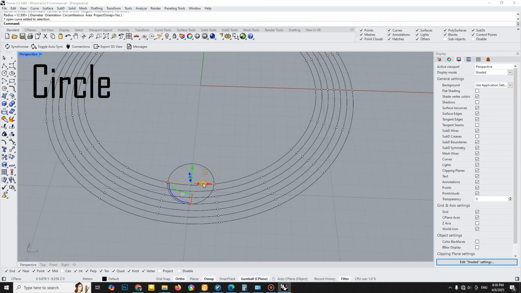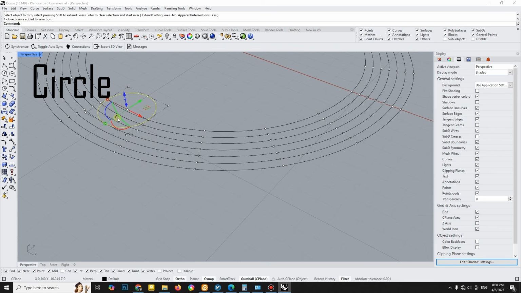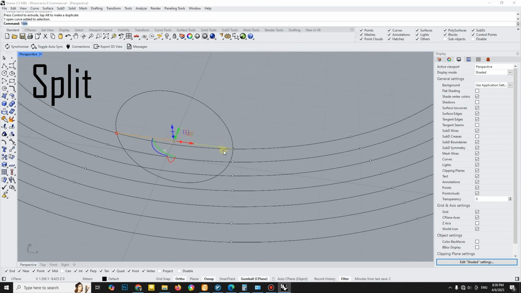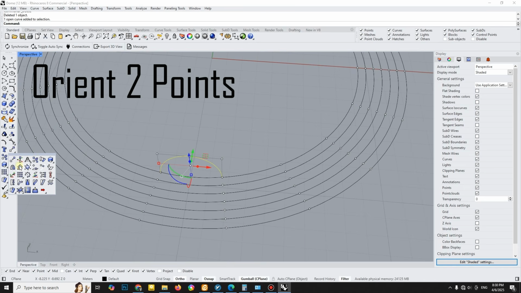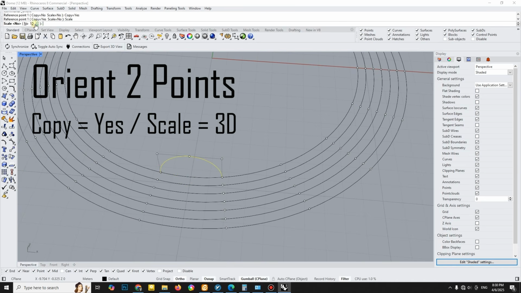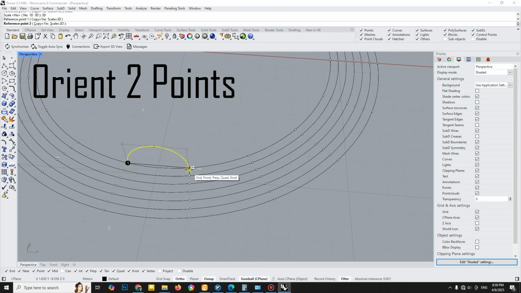Next, I draw a half circle between the divided points. By using the Orient feature, I can copy and scale at the same time and try the Orient tool multiple times for different points.